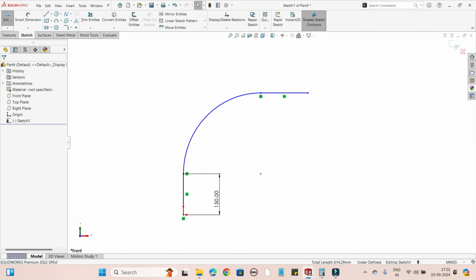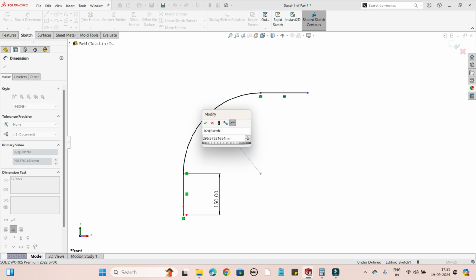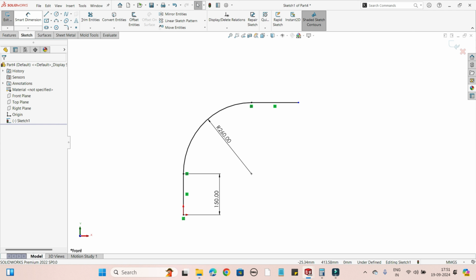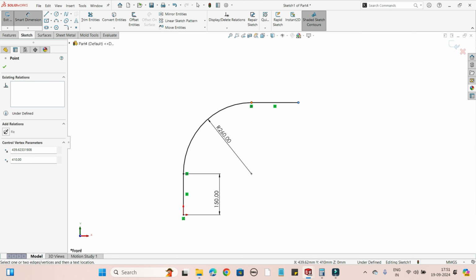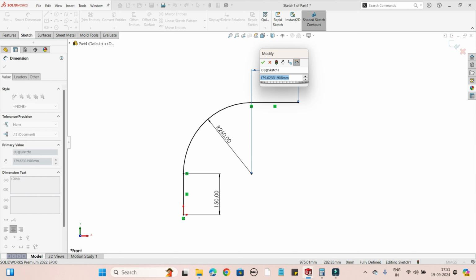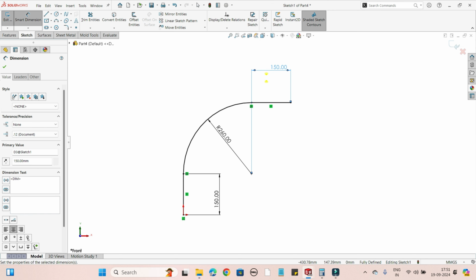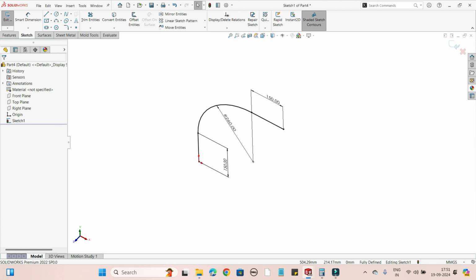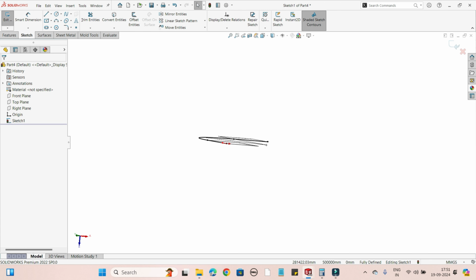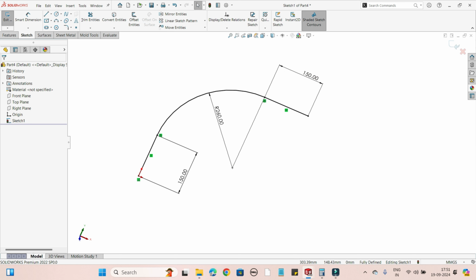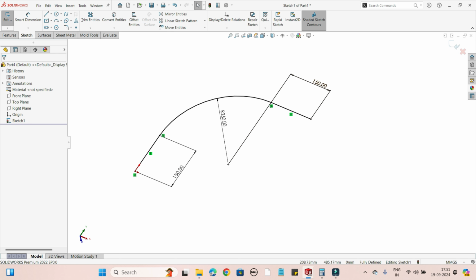So now it's time to provide the dimension. Just click on the dimension and specify the radius. Okay, it is given as radius 260. Accept it. Now from this end point to the origin, the value provided is 150. Both sides are 150. Now my path is completely constrained, and it is not over constrained, only fully constrained. So I am okay with it. I exit from the 2D sketch.